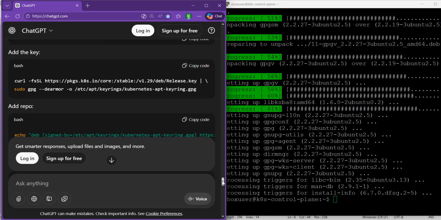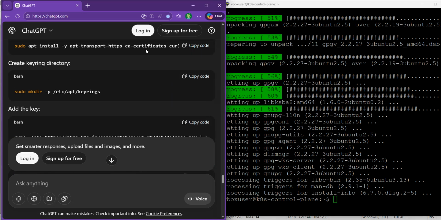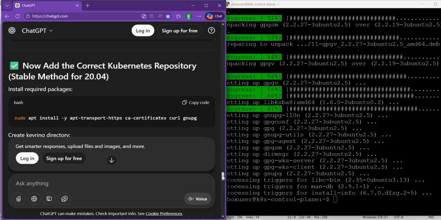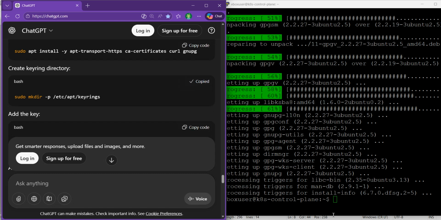Okay, so in that way, once this step gets completed, guys, now I will create a directory for it. So I will copy this code. After this installation, I have run this sudo apt install command, and thereafter I will create a directory for this.